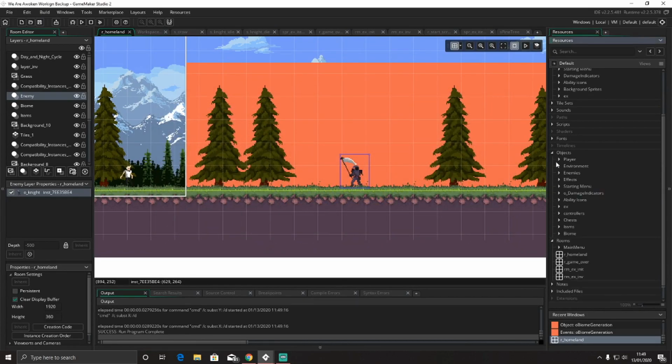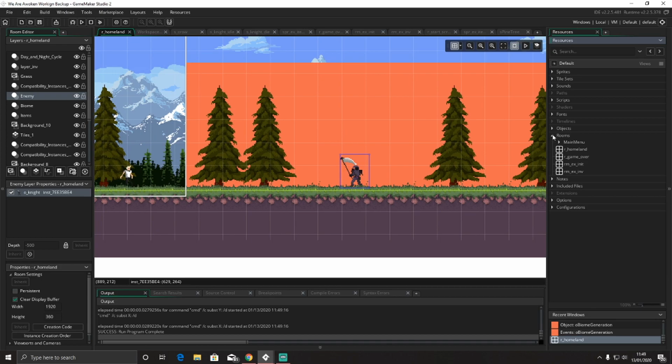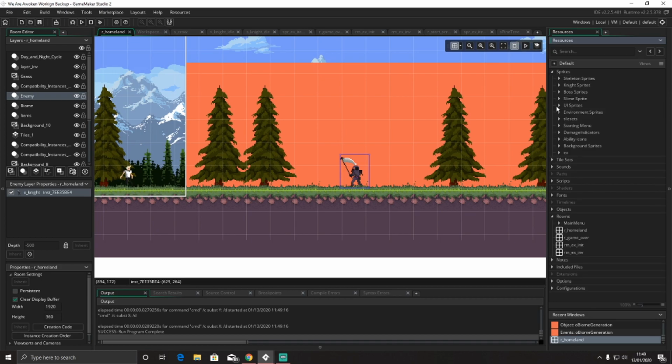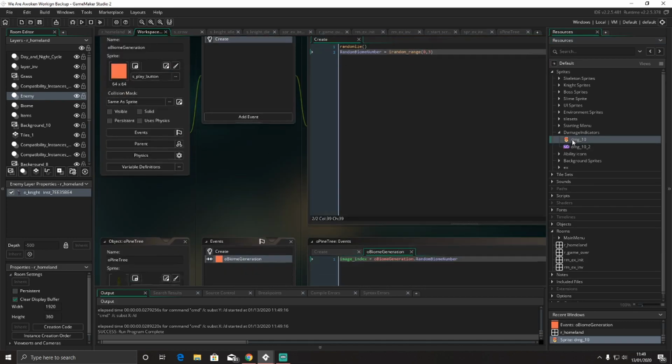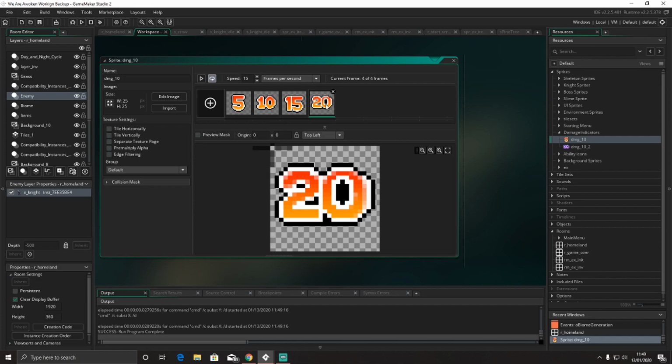So this is something that I added in the game a while back, and basically what it does is it just chooses a random sprite. So if I try and see where I did this to show you guys, there you go, damage indicators. So this is just 5, 10, 15 and 20, and it just chooses a random one of these, which is not what I want to do. So I'm going to try and do some of the UI stuff now.